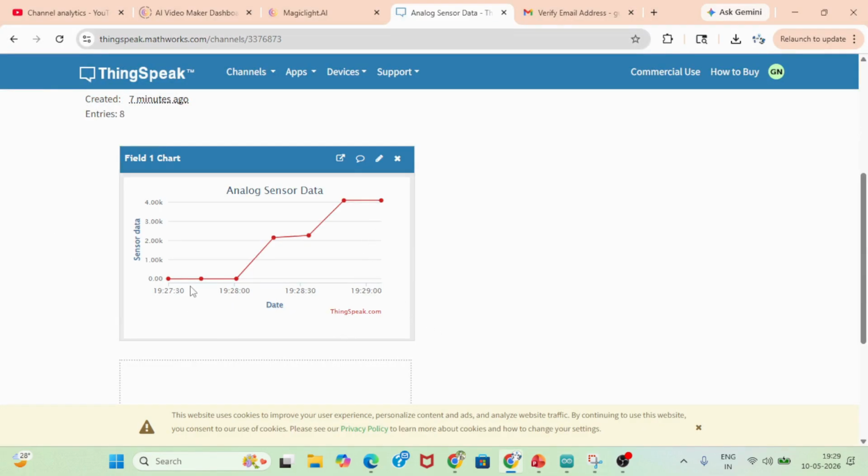Okay, now what is the time? Here you can check the time. Now the time is Sunday, May 10, 2026. Time is 7:29, so this is recent data. Whatever changes your sensor gives, the same data you can reflect here.